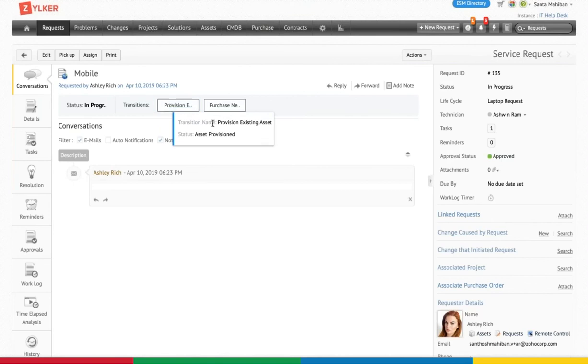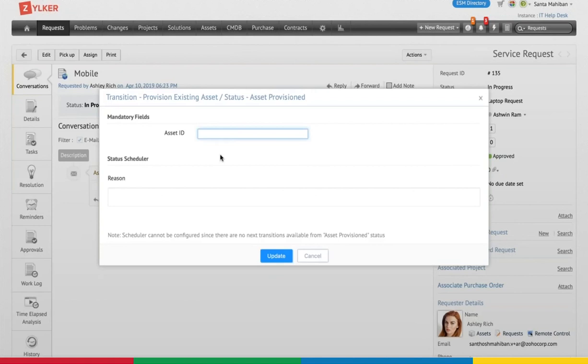One is provision the existing asset or purchase a new asset. So this is where I'm going to check with my asset manager about the assets in store. If I have the asset in store, I can click on provision an existing asset and close the request. Or otherwise, I may have to raise a purchase order. Right. I'm going to say provision an existing asset. I can provide the asset ID that I'm going to give him.